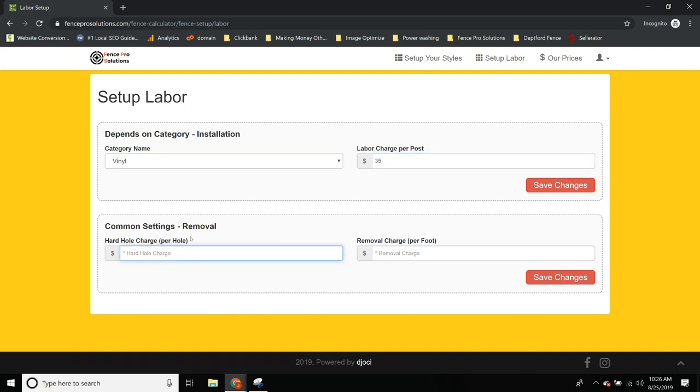Now, common settings for removal and hard hole charges. This says removal, but that's really not correct. That's the removal charge here. In our case, we charge $2 a foot for removal on average. Hard hole charges, so this is like if you have to deal with concrete or asphalt, whatever. We typically charge an extra $50 a hole for that. So we're going to save the labor and we're all set. Okay.